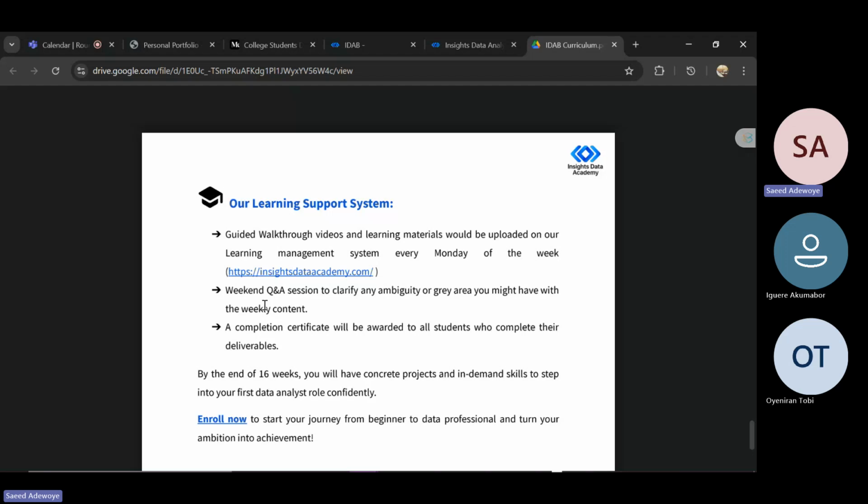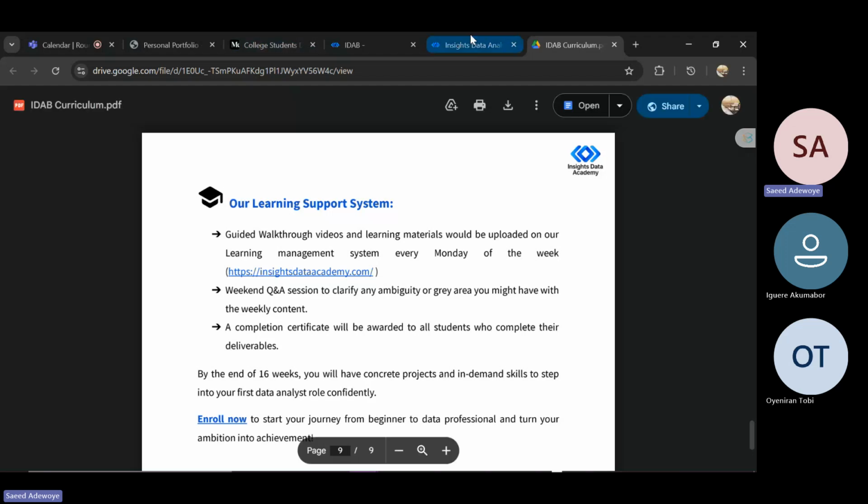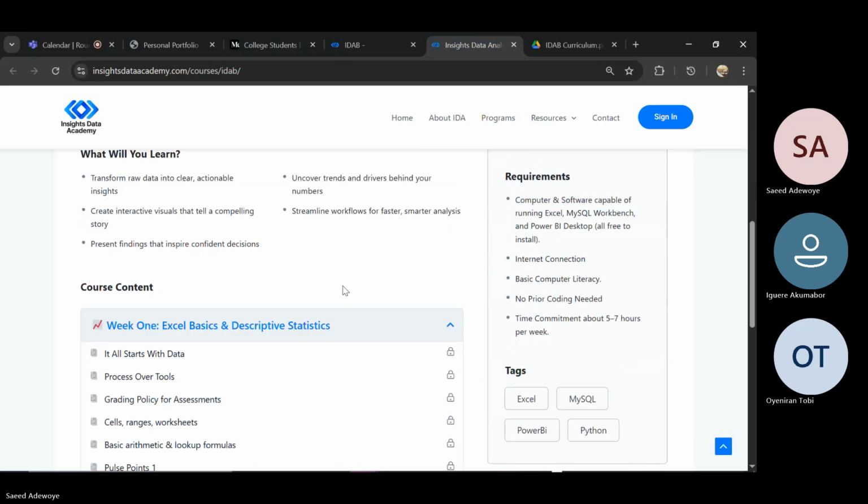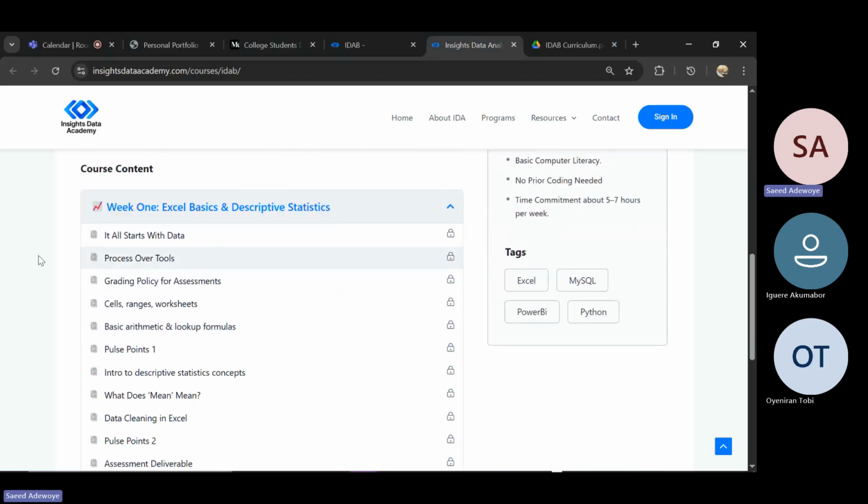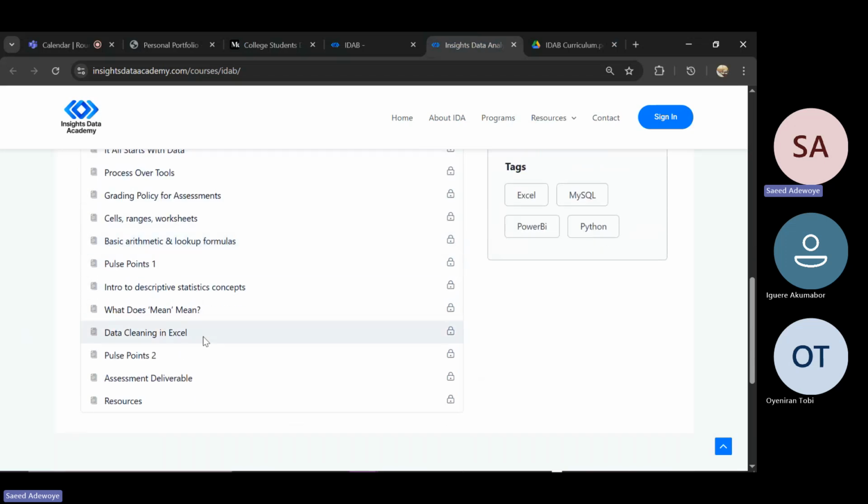So every Monday, the content is just a drip. Each content will be released every week. Take for instance, when you look at the main page over here, for this week one, this is what will be covered. It all starts with data process over tools, grading policy for the assessments. Then we have some quizzes, like evaluations. After that, we have the deliverable assessments, and also some resources, because you have the privilege to explore as you like.